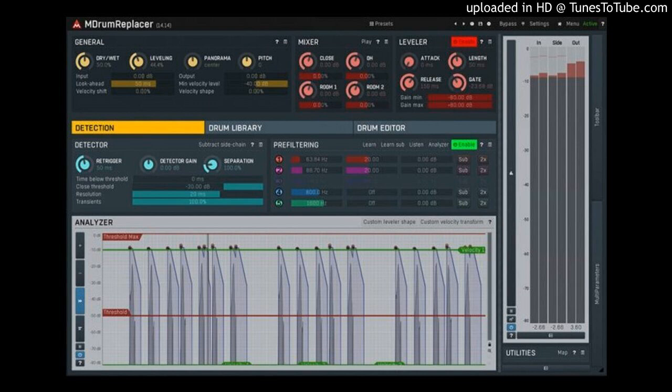But better still, since MDrumReplacer basically includes MeldaProduction's MDrumLeveler plugin itself, marketed as the ultimate dynamics processing tool specifically designed for working with drums, MDrumReplacer need not necessarily only be used to replace bad hits but also to iron out the drummer's performance by simply letting the detector find an event and compute its correct level, with the requested detector gain then being applied to the event, so that the drummer sounds solid and firm-handed as a result.